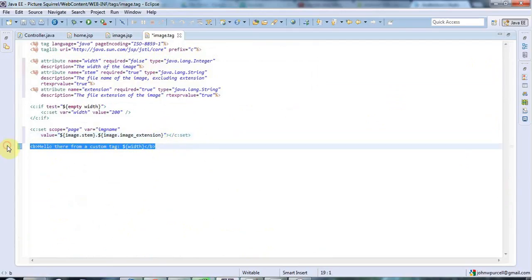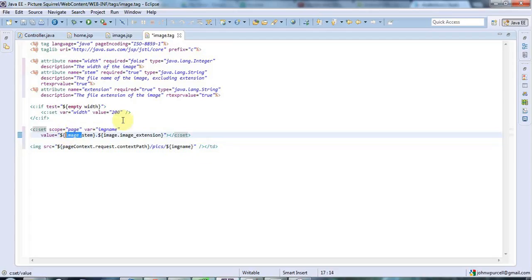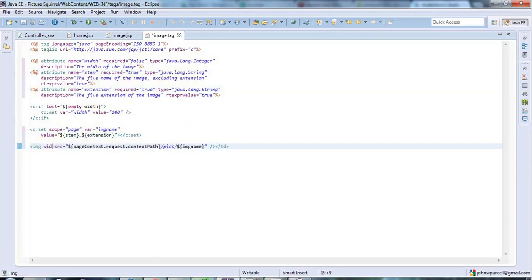And there we go. And now for this image, so the source is going to be, well, this looks fine, except that to create the image name, I'm going to use the stem attribute, which is here, and I'm going to use the extension attribute, which is here. And then when I output the image, I'm going to use the width. So I'll say width equals, and use EL here, and I'm going to say width equals width, because I have this width attribute here. And I think that looks okay as far as I can see.